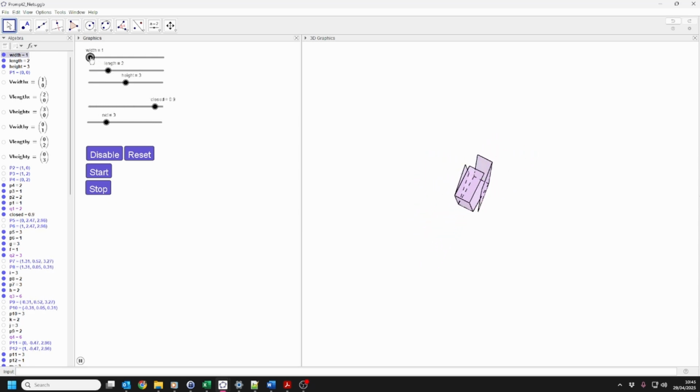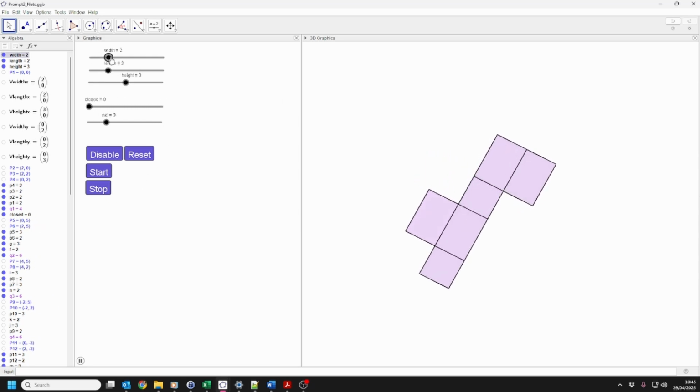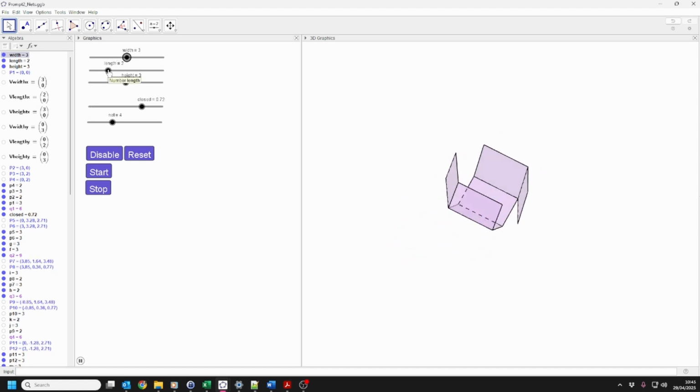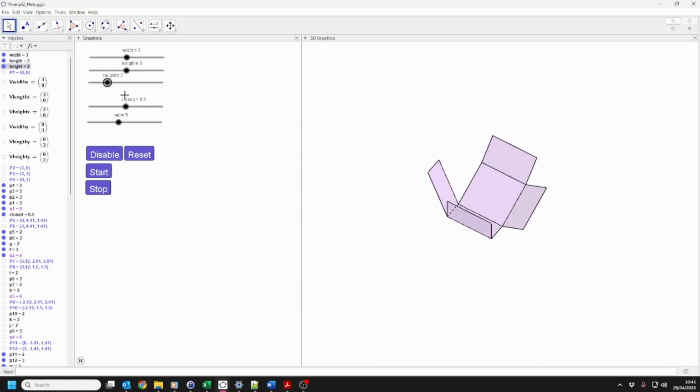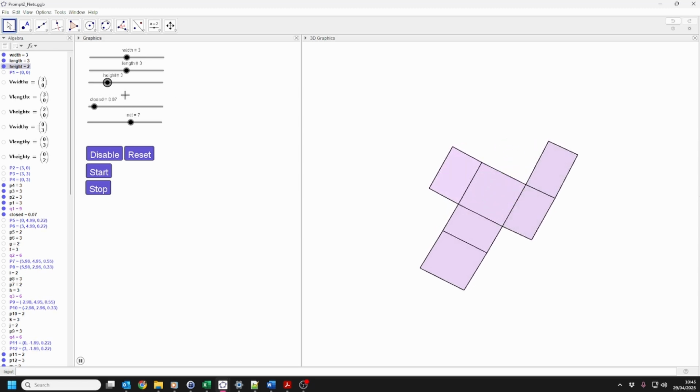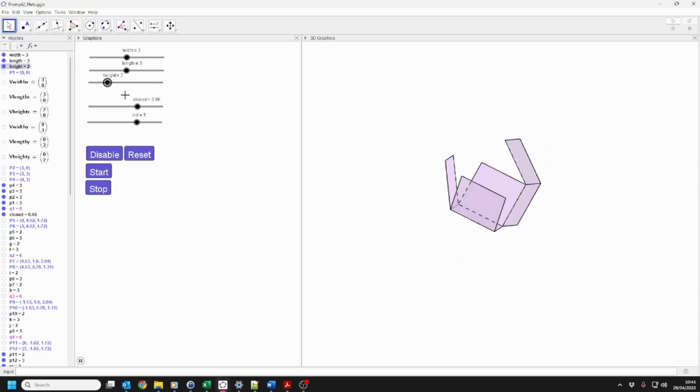And I've got these width, length and height sliders, which will let me change the dimensions of the cuboid as it's running. So that runs through all 11 different nets, and then when it gets to the last one it will stop and go back to the beginning.